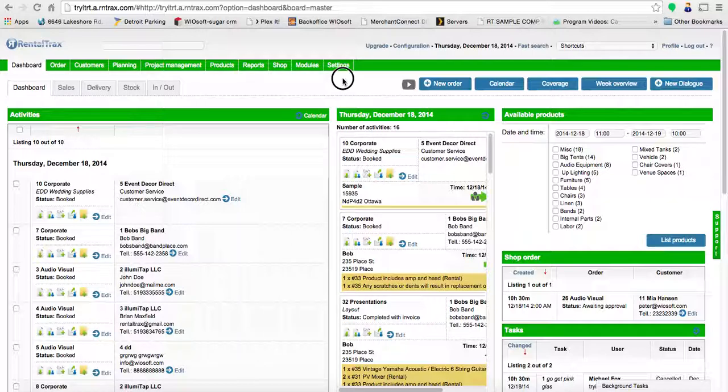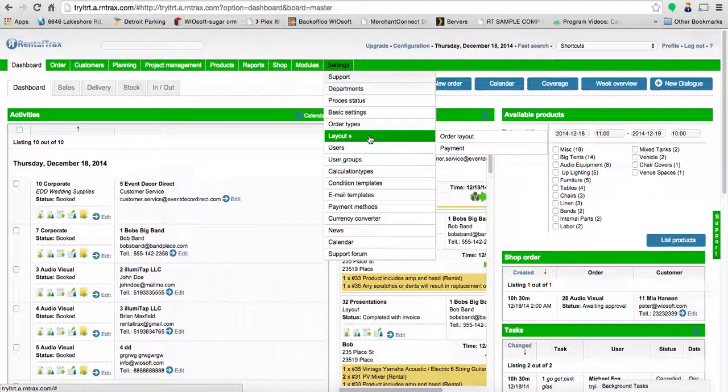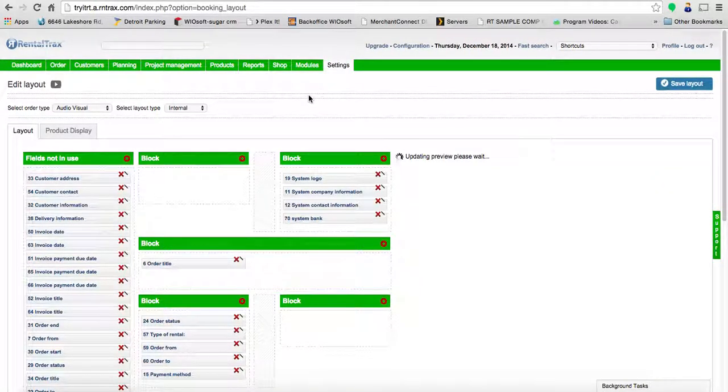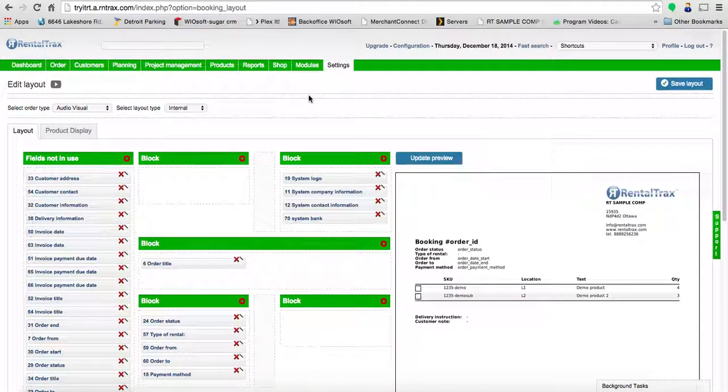You're going to go to Settings over in the top right, down to Layout, and over to Order Layout. Now this can be the most confusing part about your setup, so make sure you take your time, follow along with what we're doing, and make sure that the paperwork starts to look the way that you want it to. We've tried to make it as simple as possible, but this is important to make sure you go through it step by step.